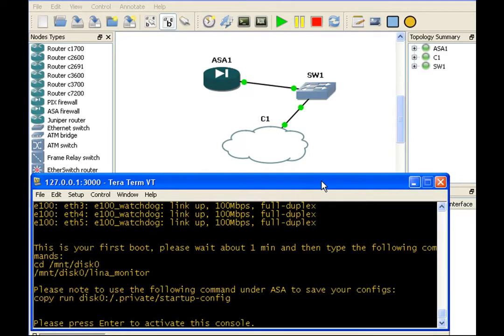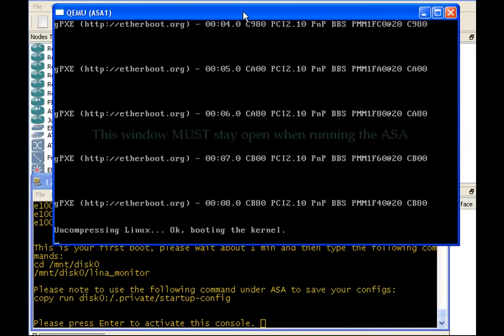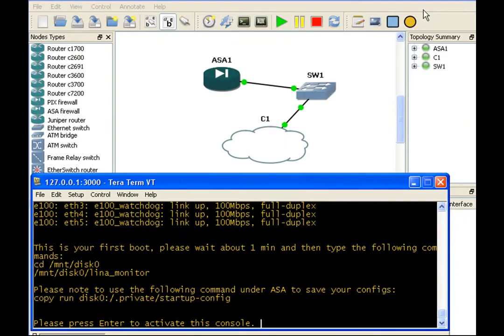Alright, here we go. The first important note is this. This is your first boot. Please wait about a minute and then type in the following command. We need to type these commands in order to complete the booting process for the ASA. The next one is, please note to use the following command under ASA to save your configurations. So anytime you want to save your configurations, you have to use this command. And you may have also seen a window showing the Linux kernel. We need to keep this window open. If you decide to close this window, you must shut down, turn off the ASA, and turn it back on again. This window must be kept open. So I'm going to minimize it.